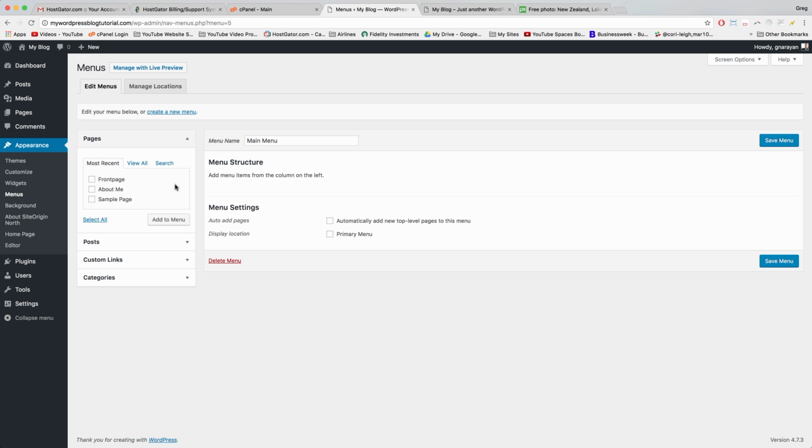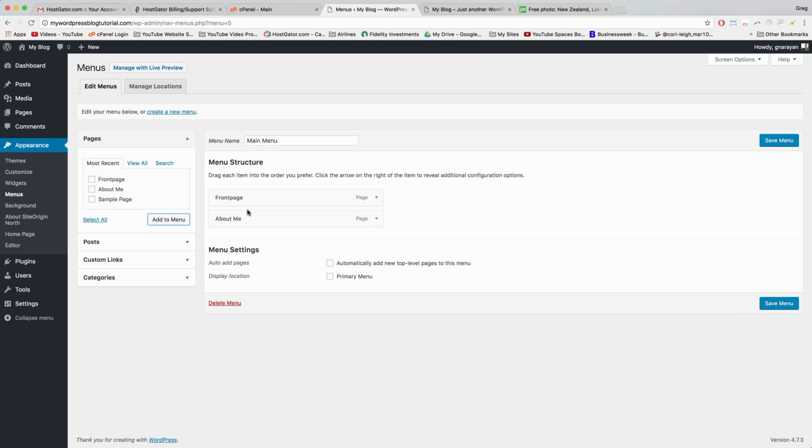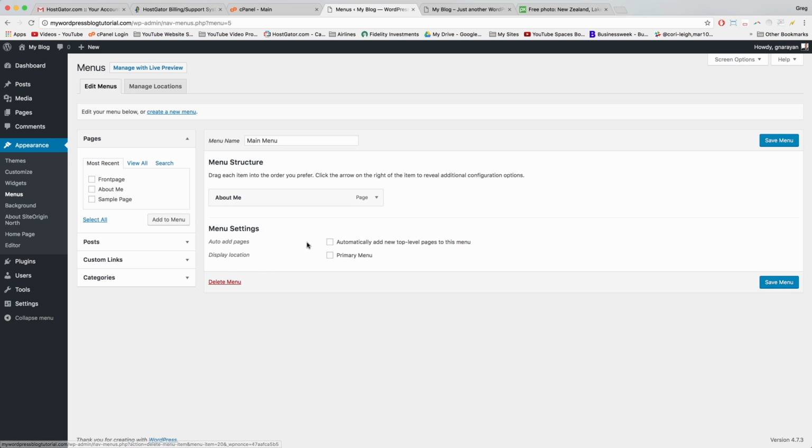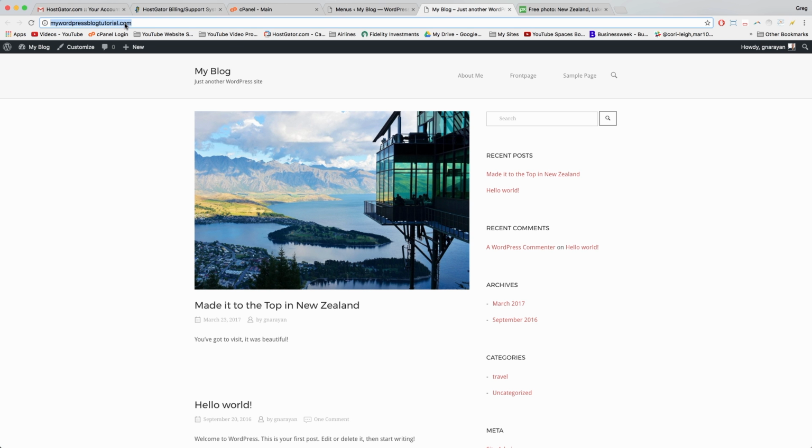Next, you can choose what goes in it by checking these boxes here and clicking add to menu. If you have something in here that's not ready yet and you want to remove it, open it and click remove. Make sure to choose the display location, such as primary menu, which is where it'll go on our theme. Different themes will have different display locations. And lastly, I want to add a custom link to our homepage. So click custom link, open up your site, copy the URL.